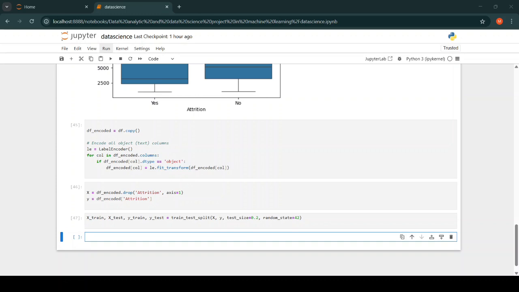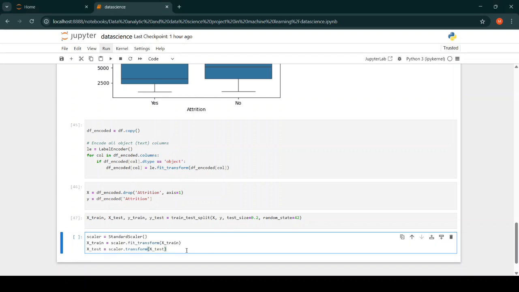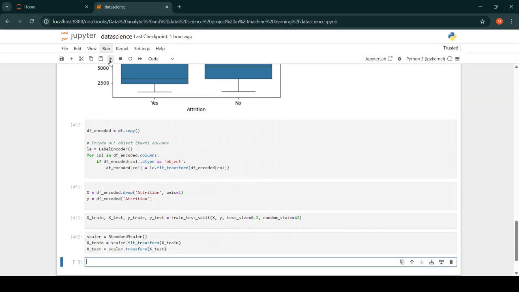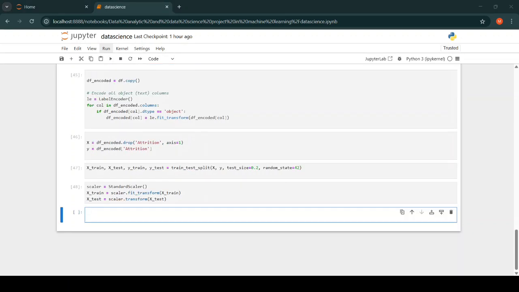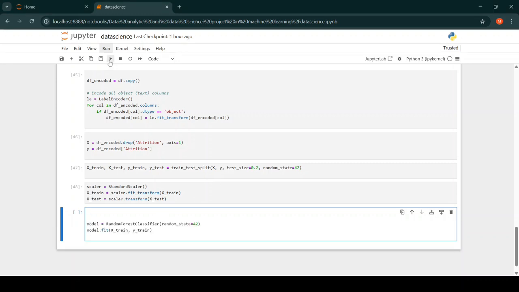Next we need to scale all the numerical values to a similar range using standard scaler. This step helps the model to perform better. Here you can see this is the code that we need to type, and after that click on run. Now let's train our machine learning model using random forest, a very powerful and accurate classifier. Click on run here.